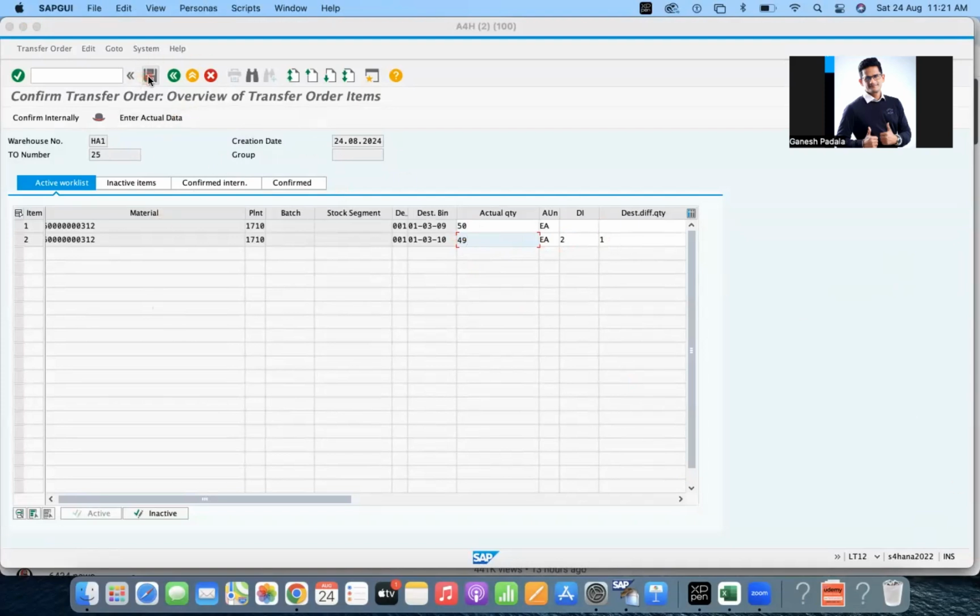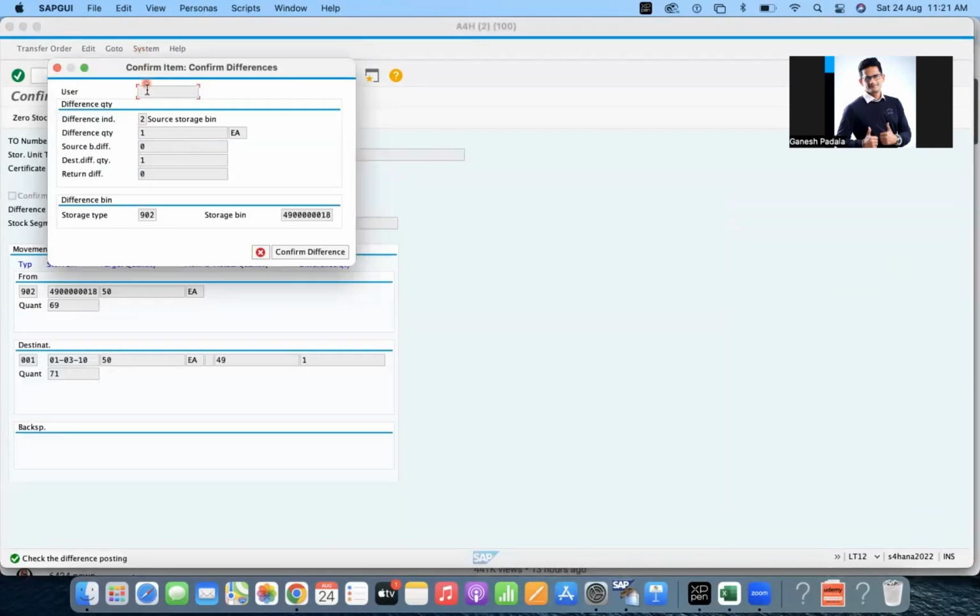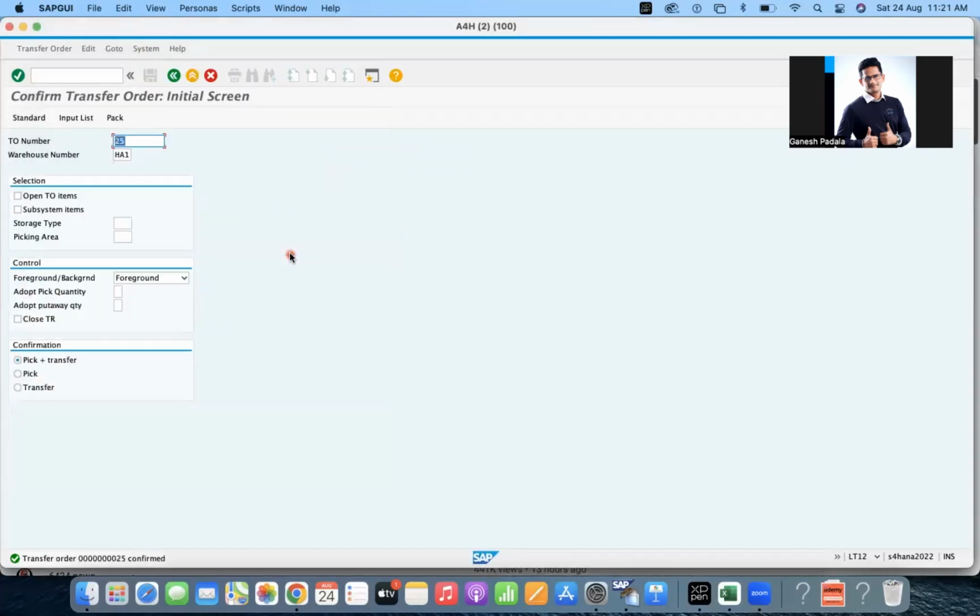Now we are going to save. The system will give a pop-up because you gave the difference. It is saying that this difference quantity will go back to your storage bin in the 902 storage type. Here the storage bin equals the purchase order number. Confirm difference. Difference is posted.